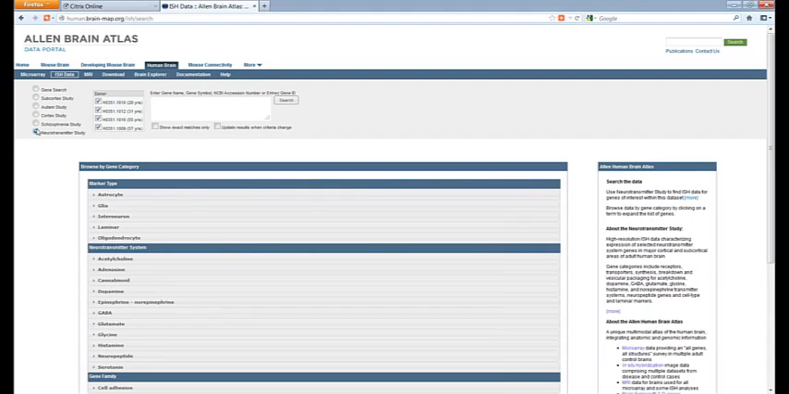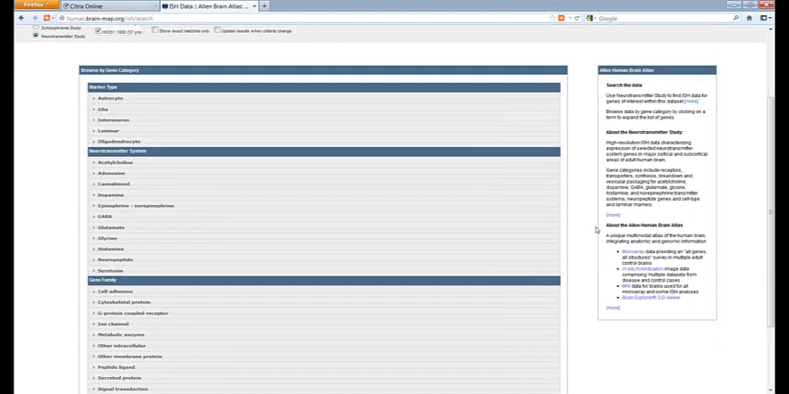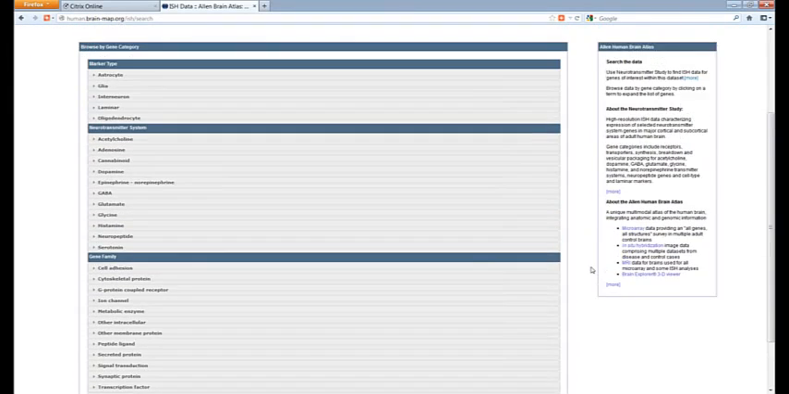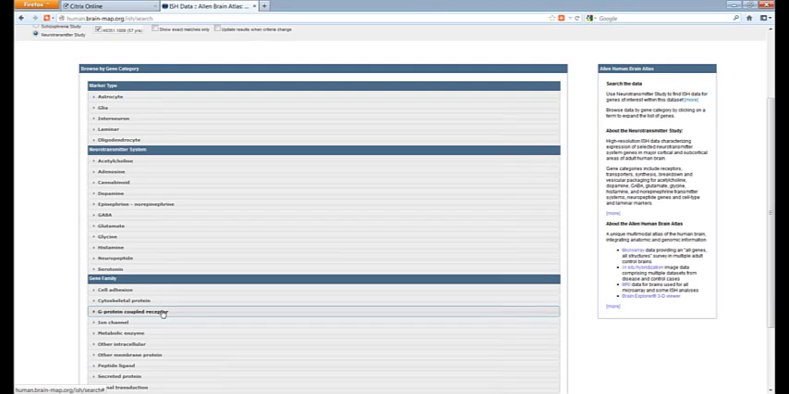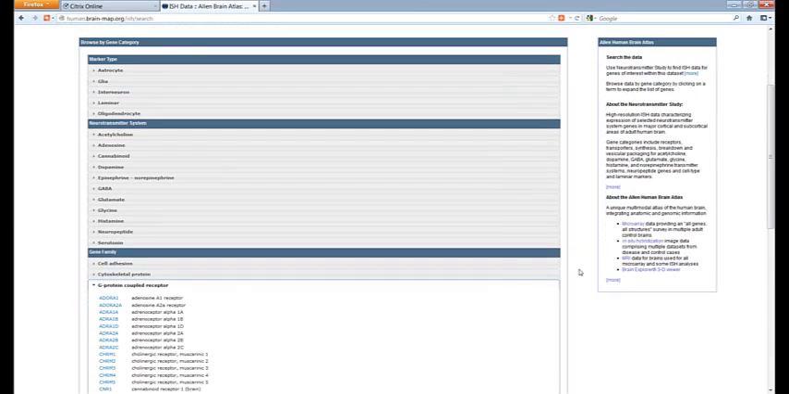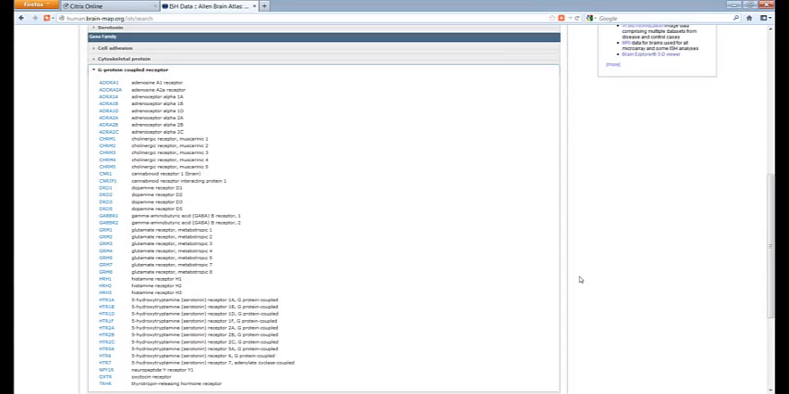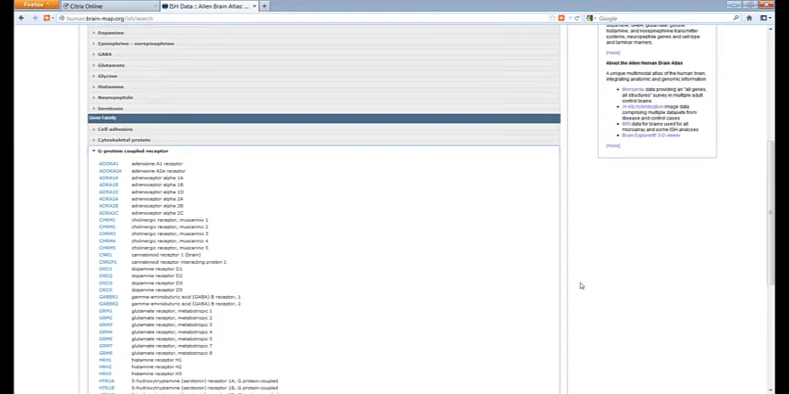If you click on any one of these particular links, what opens up is a page for you to browse through the genes. Now, our in situ hybridization data is not genome-wide, so it doesn't have all of the genes. What this allows you to do is to browse through. In this particular study, you can see the different gene categories. We have marker types, neurotransmitter system, and gene families. So if you're interested in G protein coupled receptors, you can browse through the different GPCRs that we've looked at in this particular study.